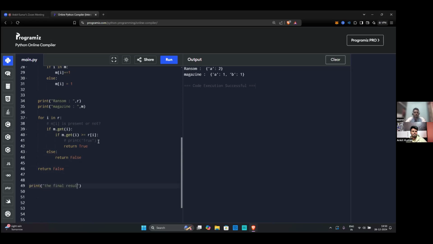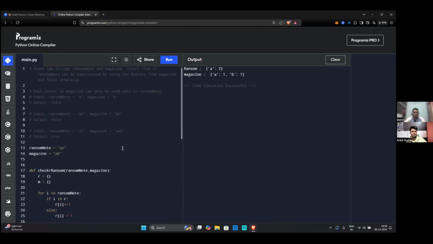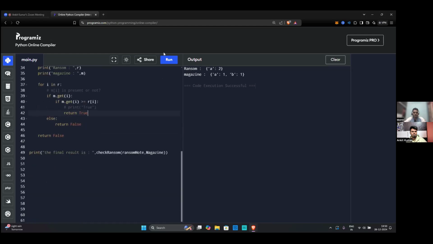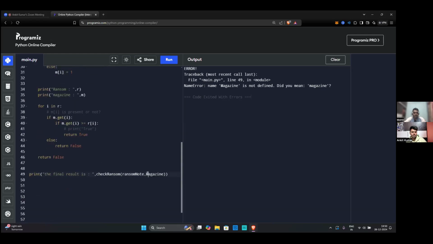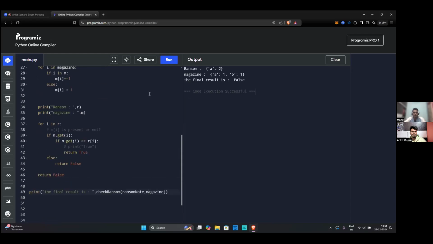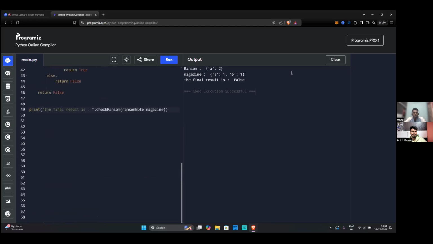And here, what I can do is just print, the final result is check ransom of ransom note, comma magazine. You just try if it's working or not. You gave MS capital for magazine when you're calling the function. Yeah. All right. Okay. Thank you. So yes, here also I'm getting a false.